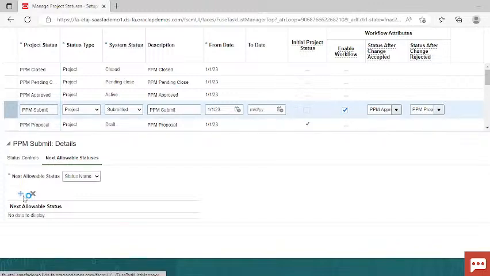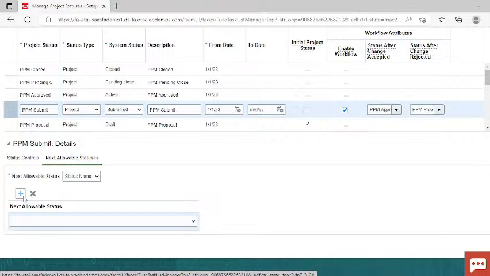So mention it here. By providing these values, you are reducing the chances of making mistakes, because when you mention the name of the next allowable statuses here, the project will not have any other status. Either it will have proposal status or approved status. So there will be no chance of mistake.